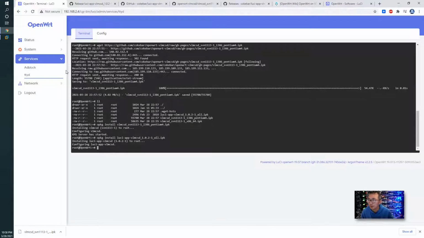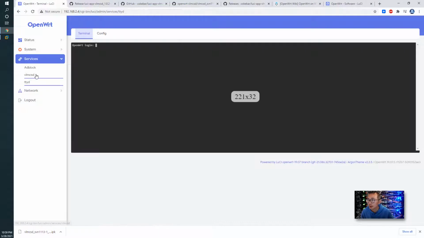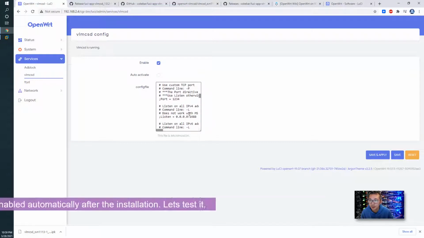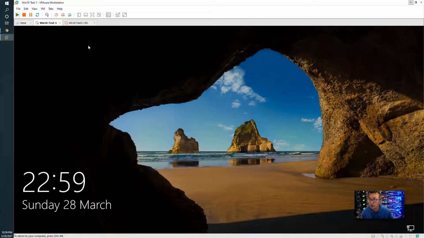So both are done, we can refresh the screen. We should be able to get this service here right now. And it's enabled. Perfect. Now what we're gonna do is test it. We're gonna use a Windows machine and quickly give it a test.